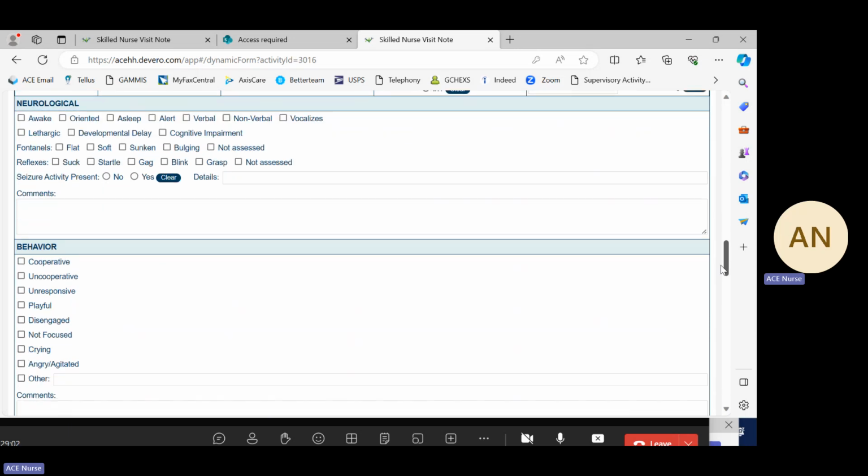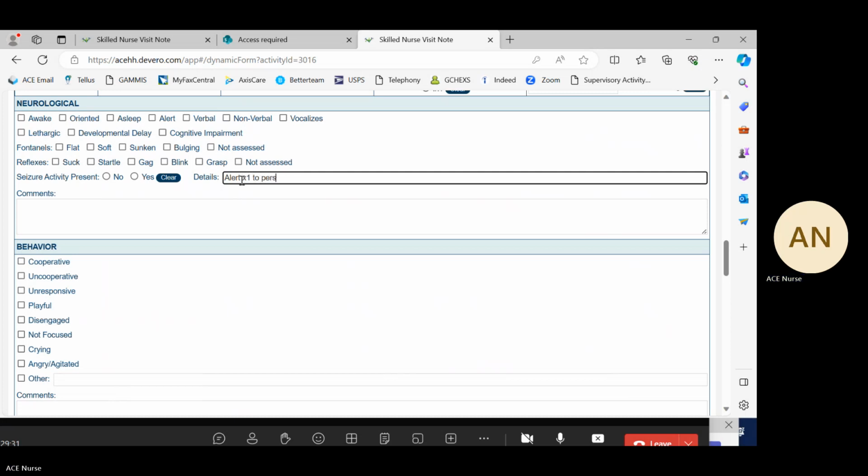Okay, and we have to document properly. Under the neuro section, you have to document whether your patient is awake or asleep, whether your patient is oriented or not, whether they are verbal, can they speak, or nonverbal, can they not speak, and whether they are alert to person, place, time, and situation. Let's say you have a patient who is only alert to person, and you can put alert times 1 to person.